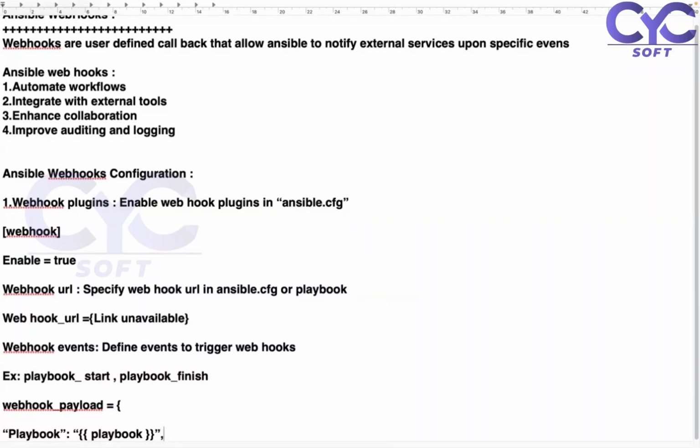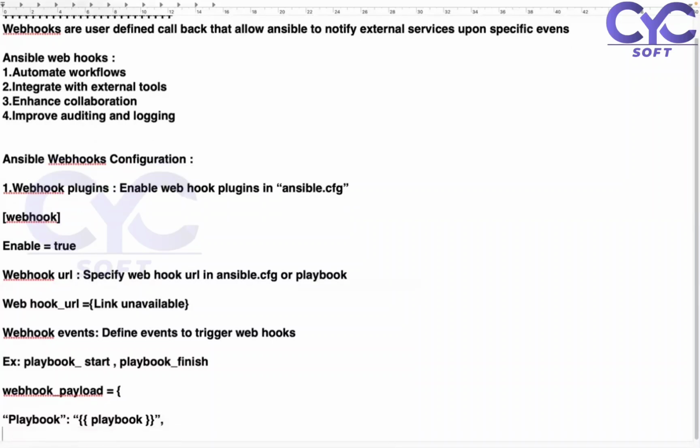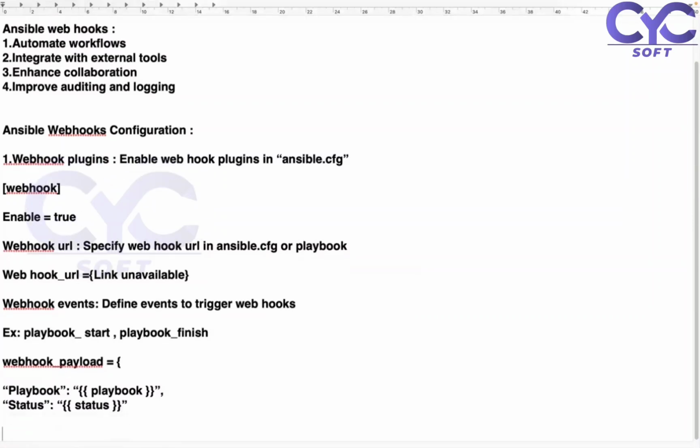Next, we have status. Open, and after that we work with status, and then close like this. Close. This is the syntax for the webhook, guys. So this is the complete webhook syntax.